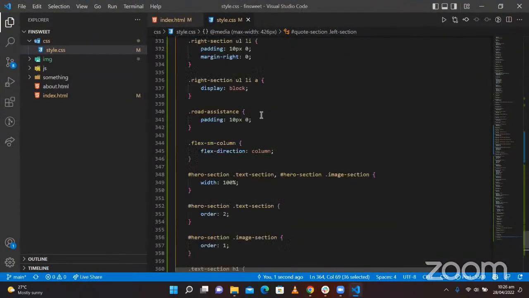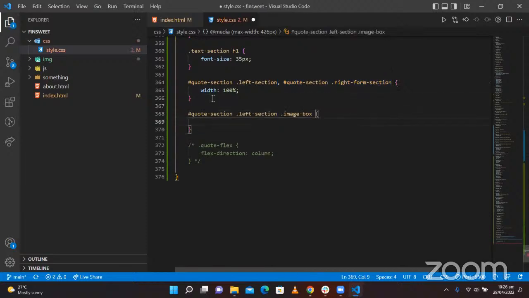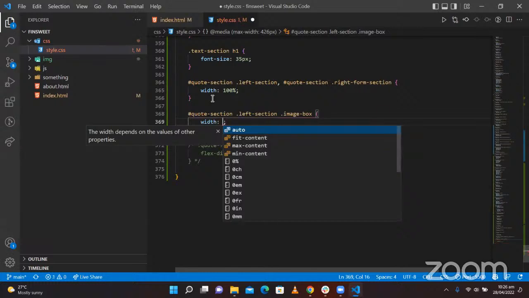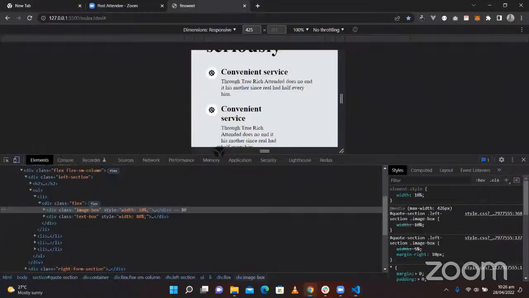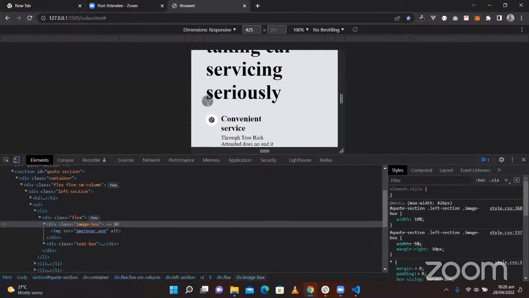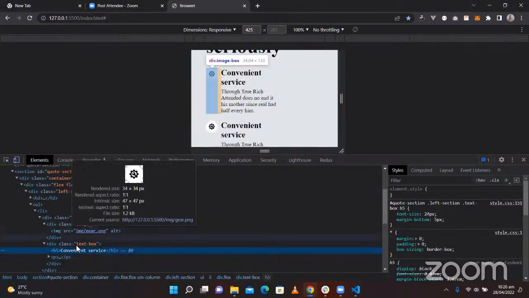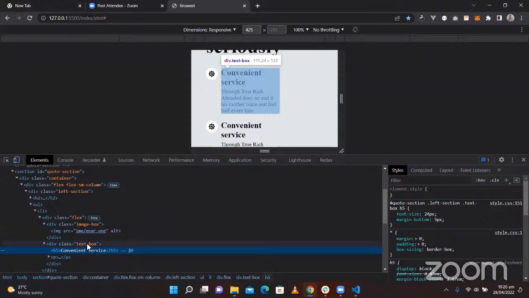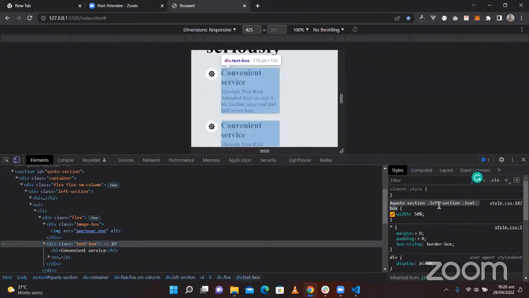So going down again. So have a width of 10%. Okay. You see, when I reload here now, this is fine, but this is still quite tight here. So we want to expand this a bit. So I'm going to select. We have text box, we have image box, we have text box. So those two items. So text box, I'm going to click here. When I click here, it highlights. I'm able to copy this.